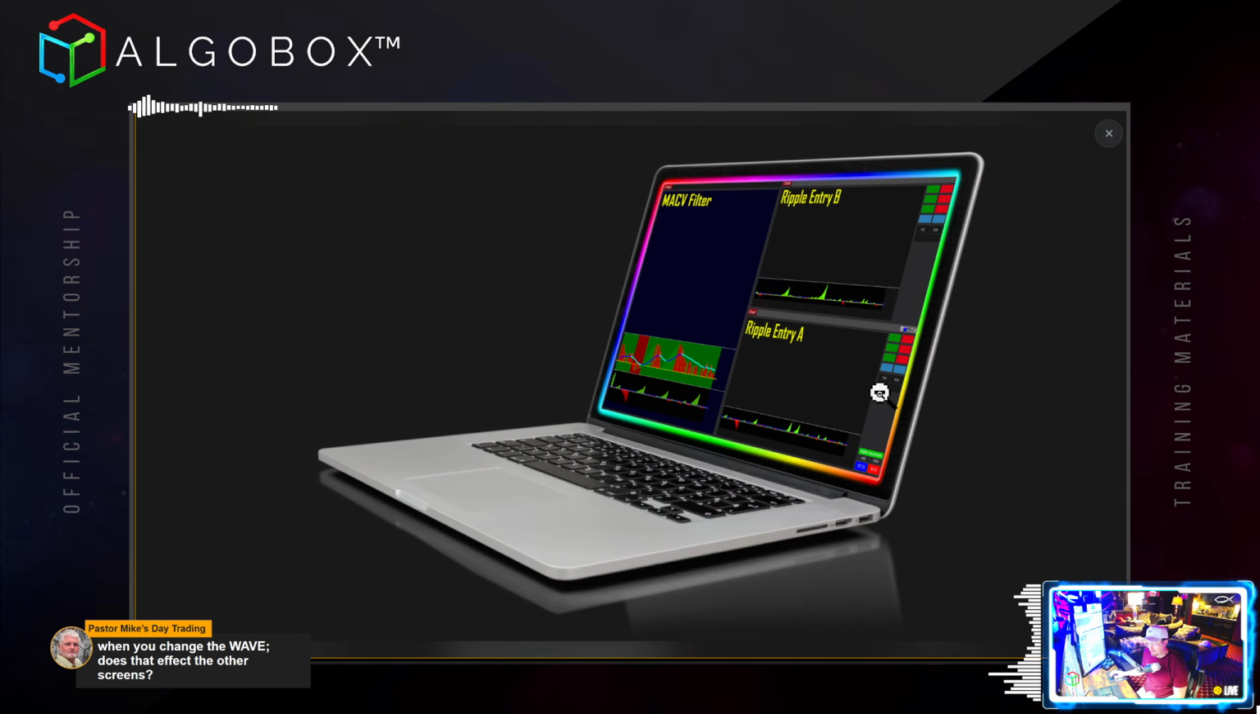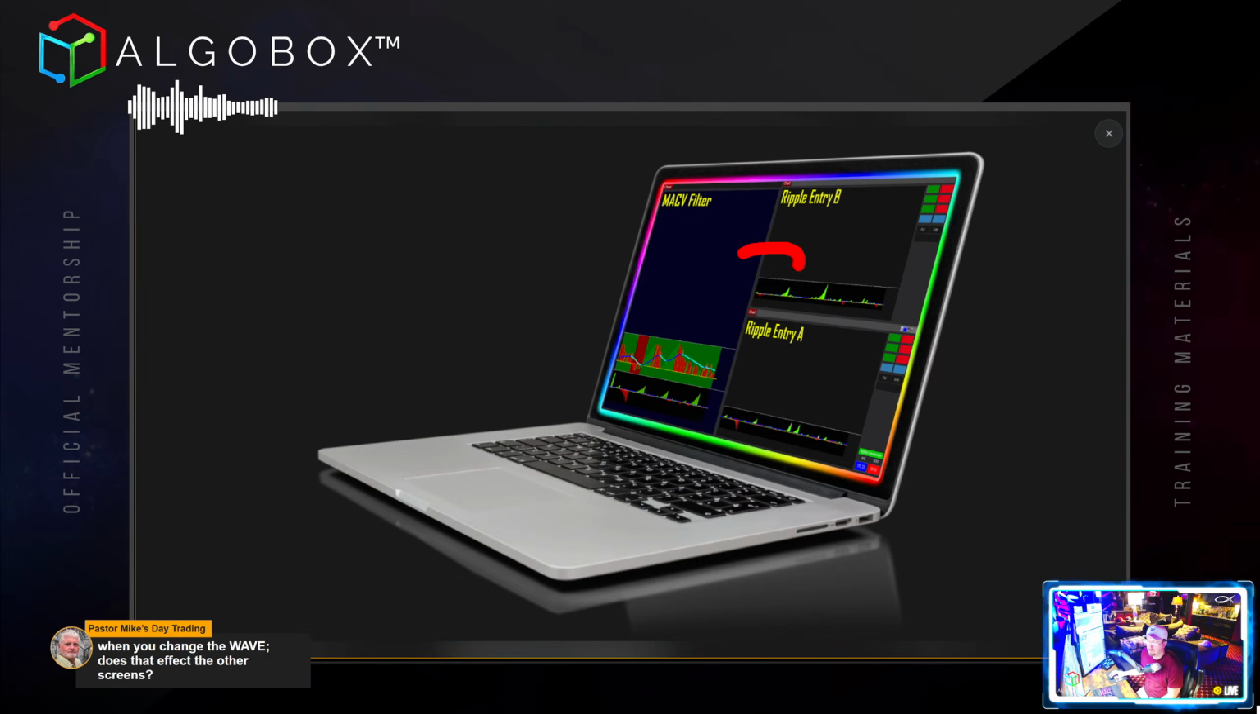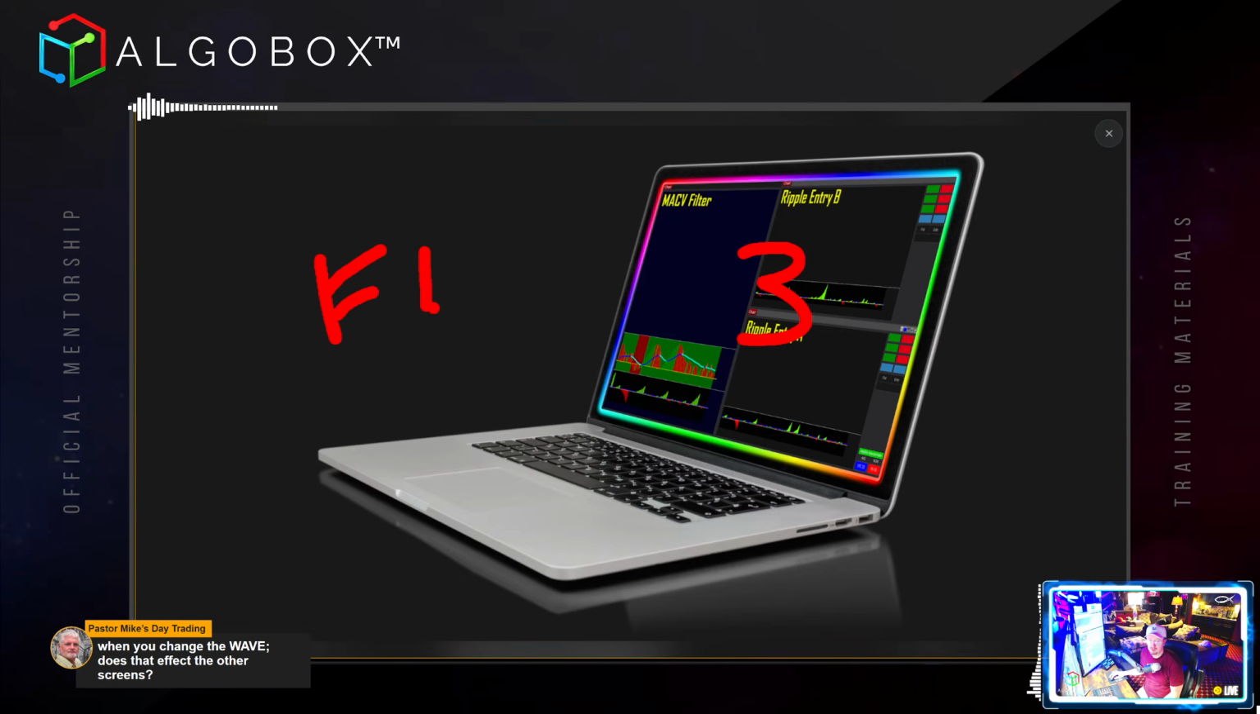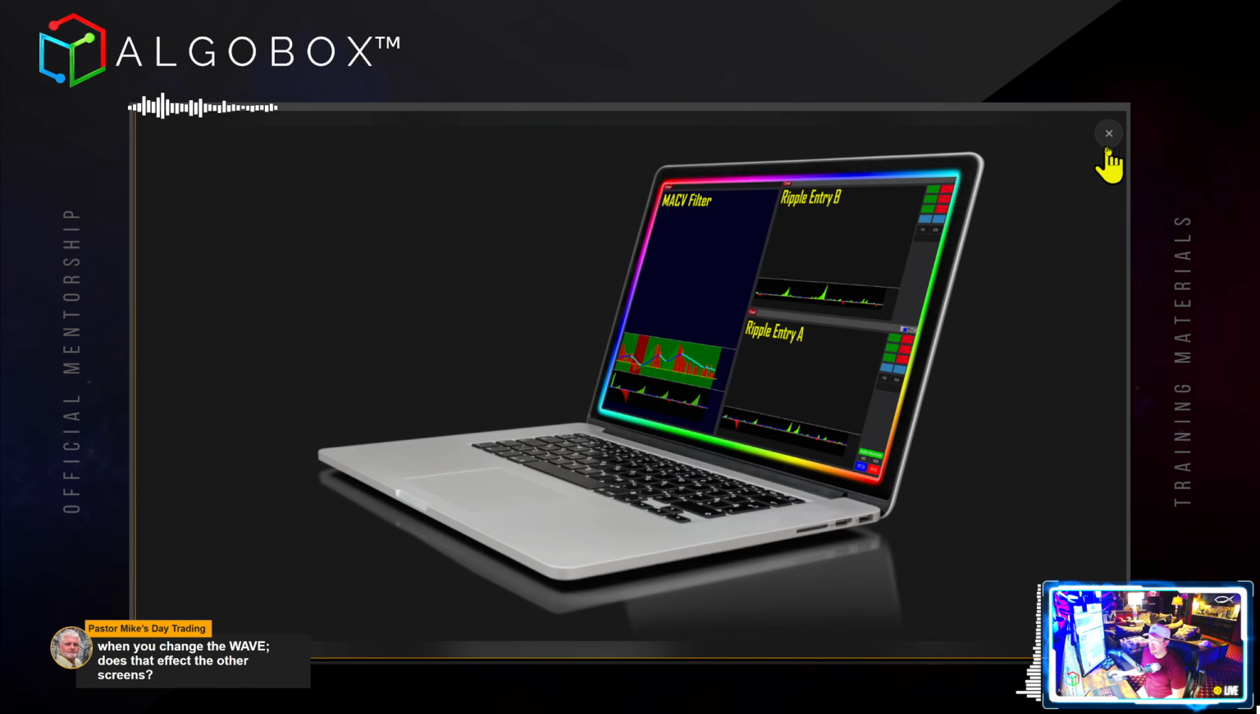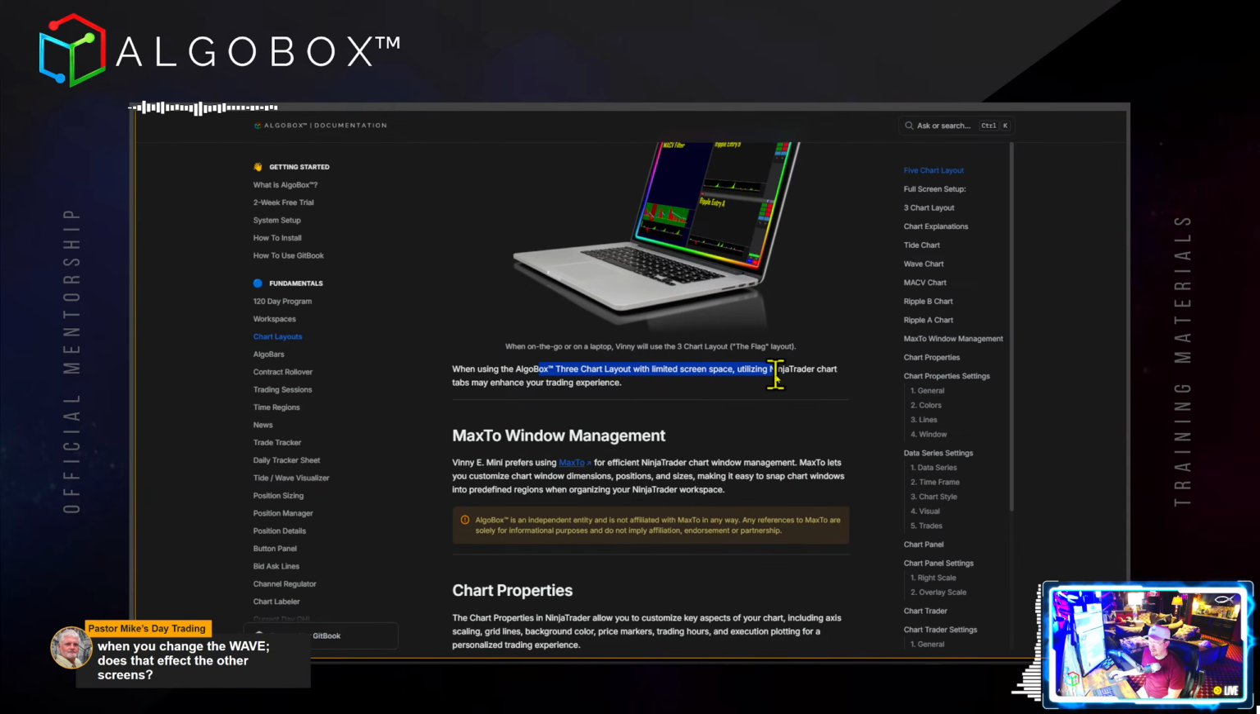Okay, so in a laptop configuration, this is kind of showing that if you've got a lower end old school laptop and limited monitor space, you might want to just go with a 3 chart layout here, which, remember, was called the flag layout. You're going to hear me refer to the flag a lot. Well, that's terrible writing. Hopefully you guys can read my terrible writing there. That's the flag layout there on a laptop. When using the 3 chart layout with limited screen space, utilizing the NinjaTrader chart tabs may enhance your trading experience. So the tabs, I don't really recommend doing this too much.